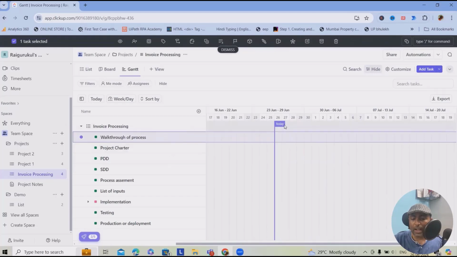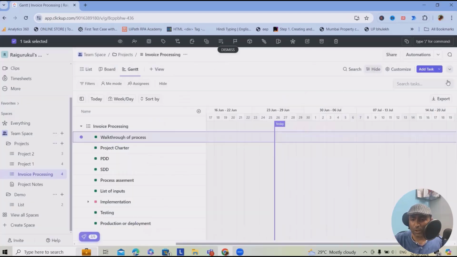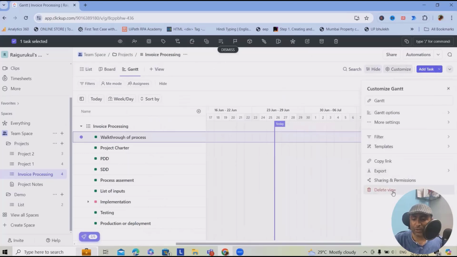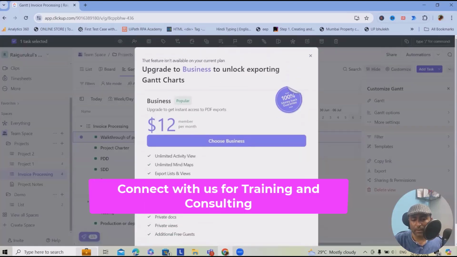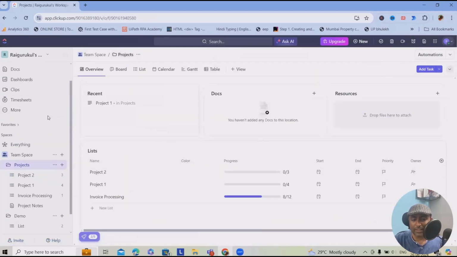Whenever you want, you can add or see the Gantt chart. You can even export it. For the export section, you have to pay for it. That's the reason it is showing this. So the business account is the one having these export options. In terms of customizations, you can customize it, but export is definitely something you need to pay for. That's how it is.